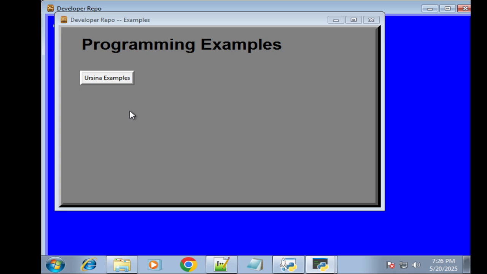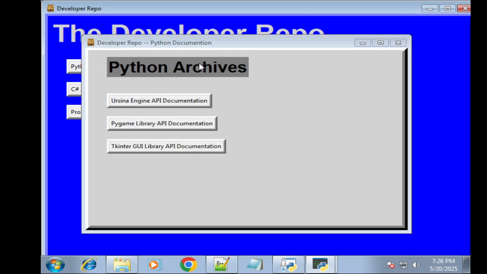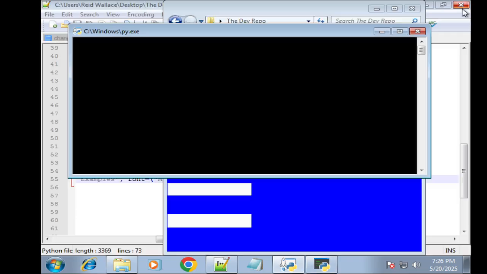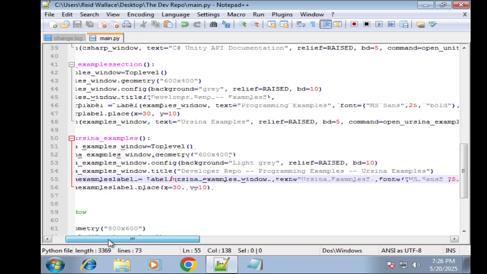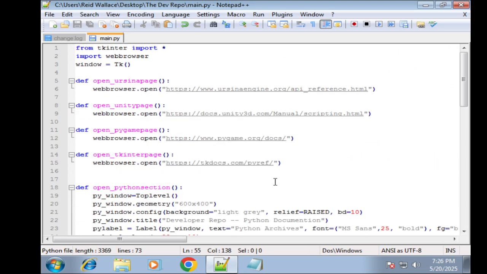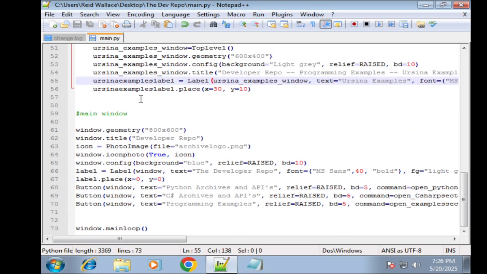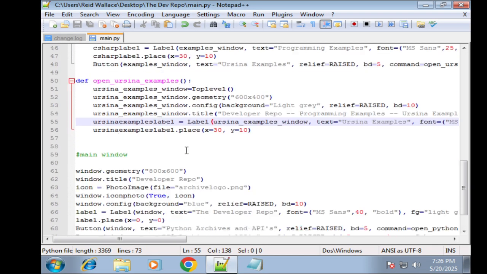Next thing will just be making sure all these other windows are working nicely to their purpose. They're still opening up the web pages. Okay, no problem with that. All right, and we've managed to keep it down to just 73 lines. That's pretty nice. Quite proud of that.